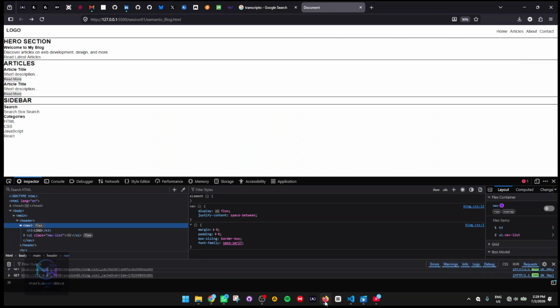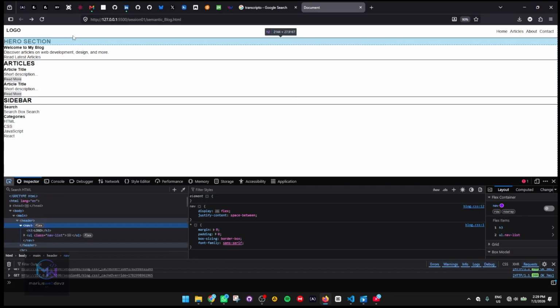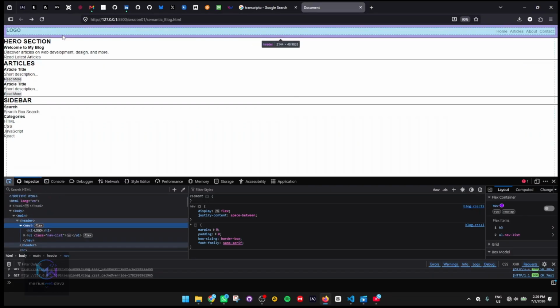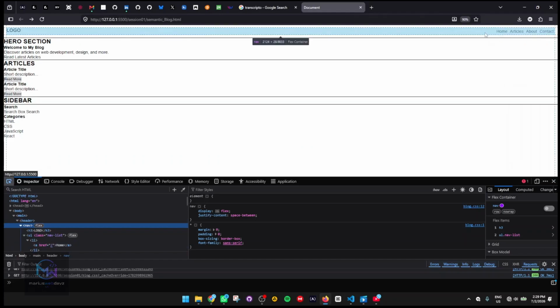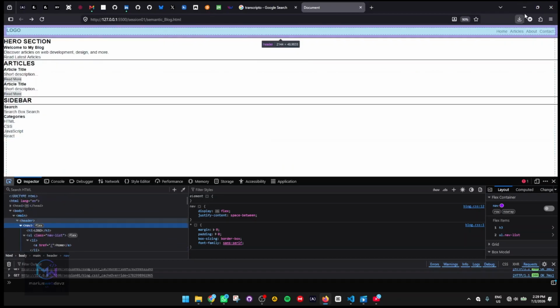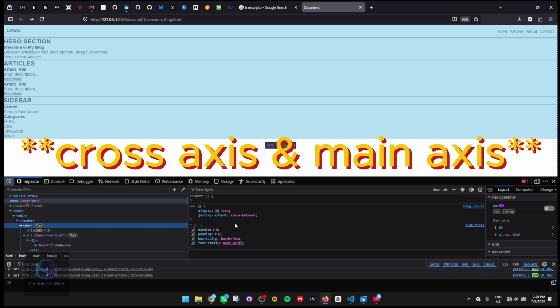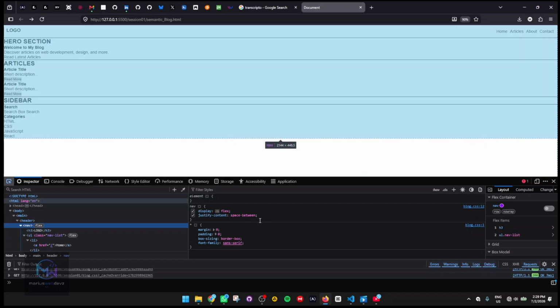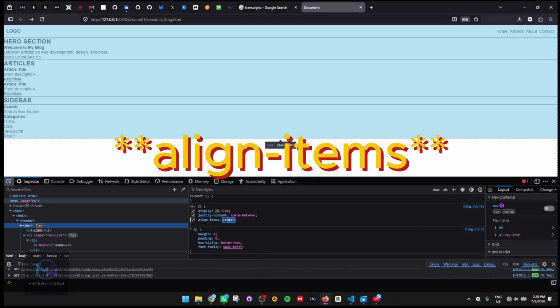That's the main point. So you can see it's working, but now the main problem is that it is not aligned. You can see that this logo is up and these two other ones are down. So what do we use here? This is what they call the cross axis and the main axis. In the main axis, we use justify content space between. Another one that you call align items is for the cross axis, and for that we use center.